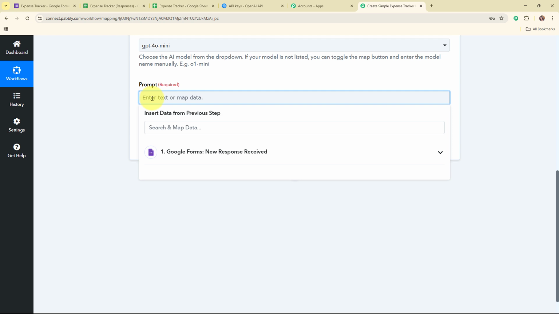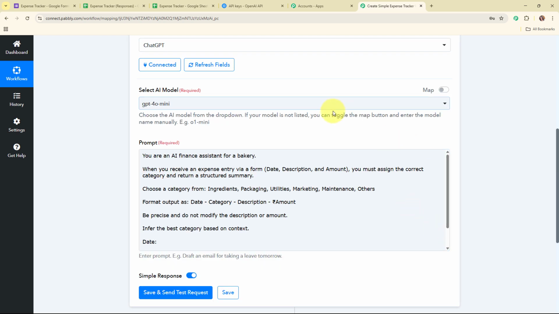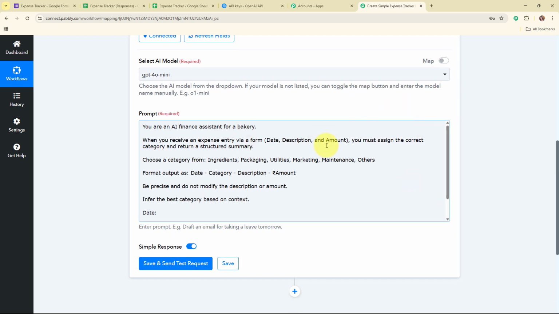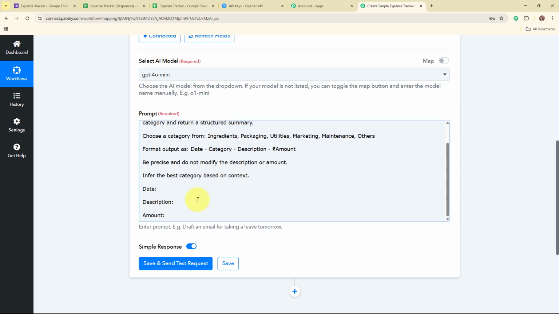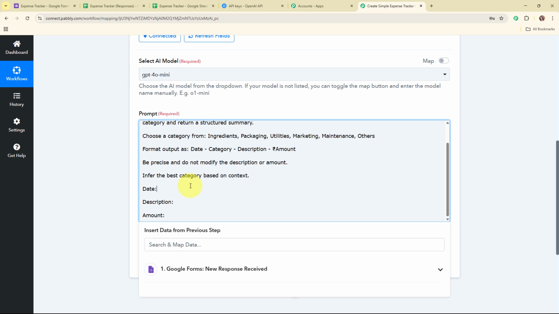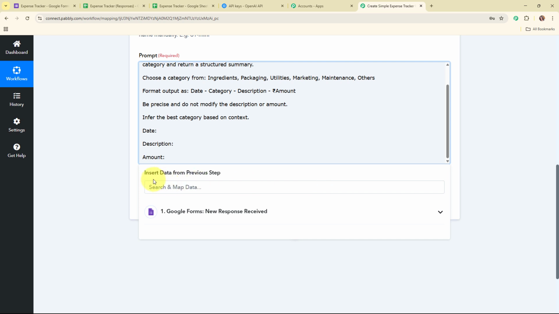So here let me add the relevant prompt. And here you can see I've successfully added a relevant prompt where I've added some instructions for the AI and the details as date, description, and the amount. So now here, instead of entering these details manually, I'm going to map the data. Mapping data means inserting data from the previous step.